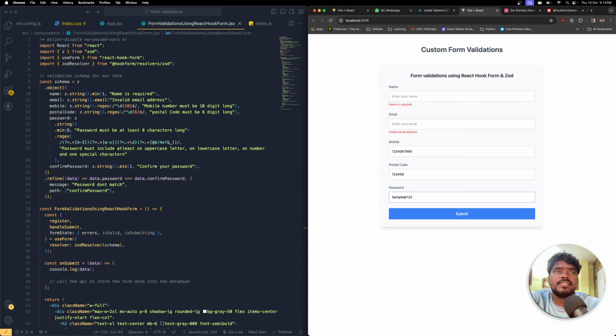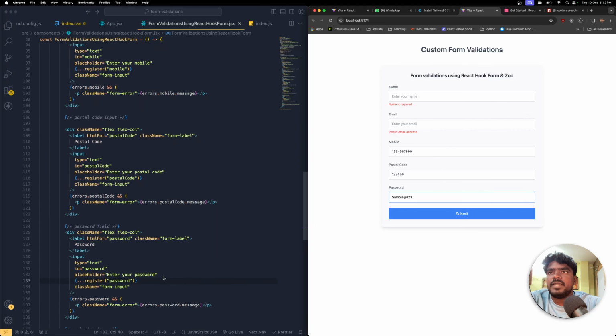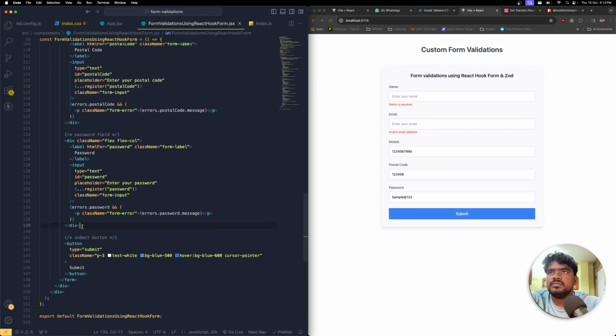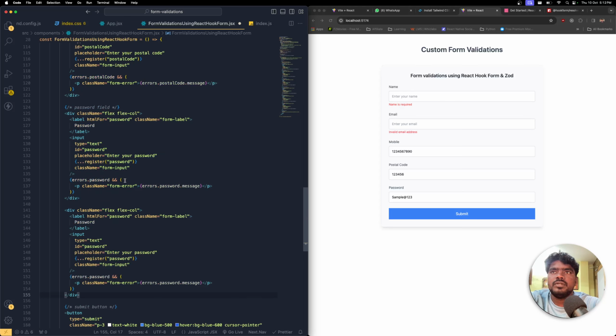Okay, you can customize this UI part and everything. Now the password field is working, and all I have to do is get back over here, copy this, and wherever the term password has been used, I can change it into confirm password.